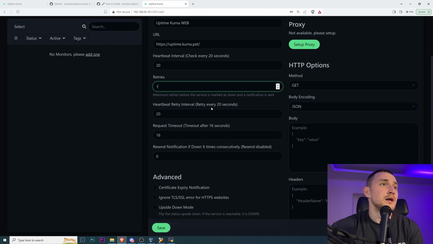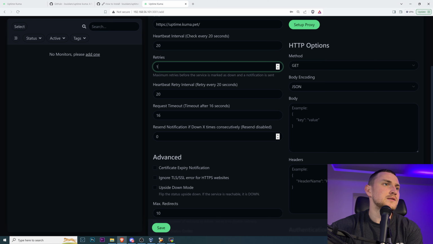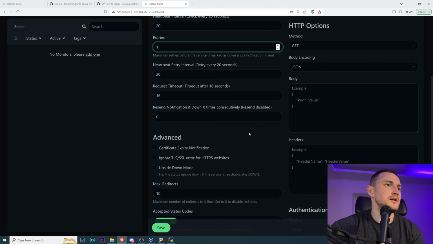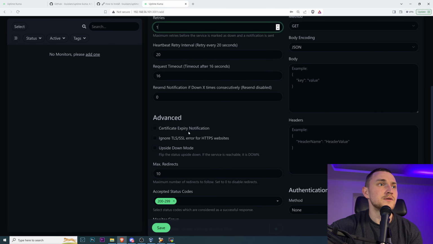So whenever it fails, try again after 20 seconds, I guess, because of this interval. And if it fails again, then it's a failure. Request timeout: timeout after 16 seconds. You can configure that. And resend notifications if down X times consecutively. Resend disabled. Yeah. Advanced: certificate expiry notification. So this is good, right?